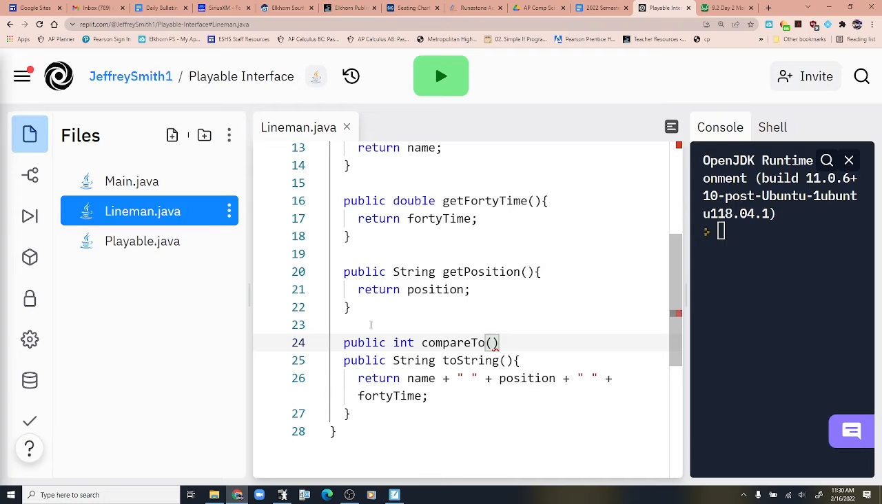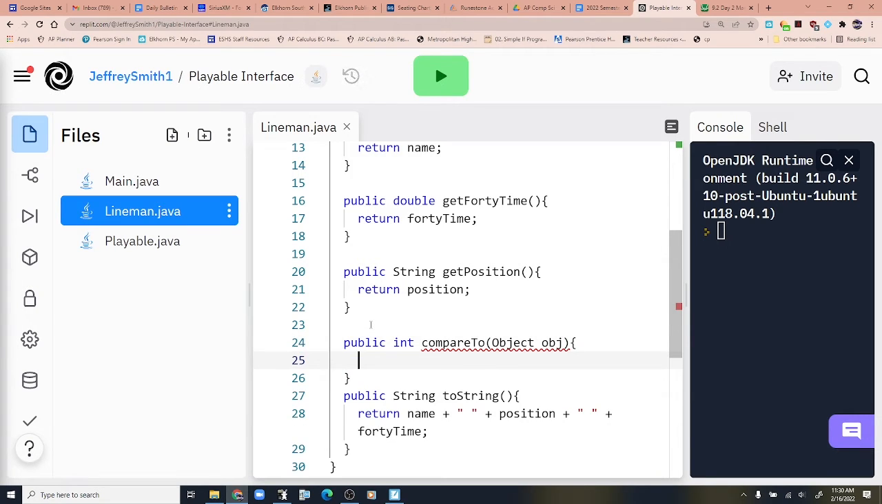What are you comparing? Are you comparing 40 times? Are you comparing their names? Are you comparing weight? Are you comparing height? This is what we're telling it to compare. Now, you must do Object, and that's the variable, and you can name it anything you want. I'll tell you how I tried it first, and it didn't work. We'll do that when we get back.